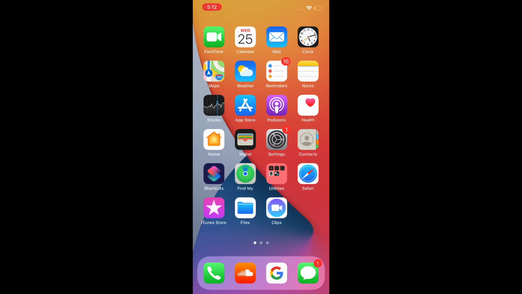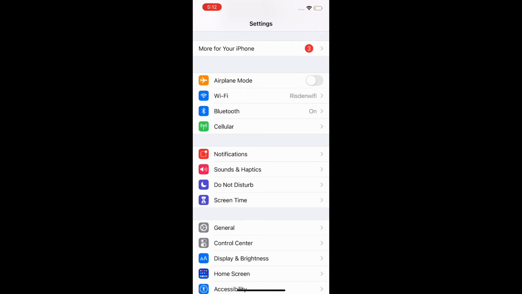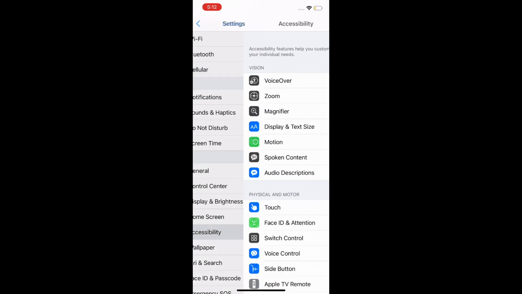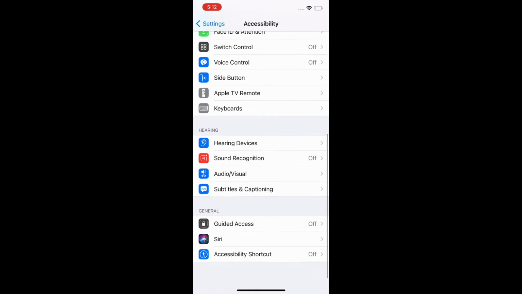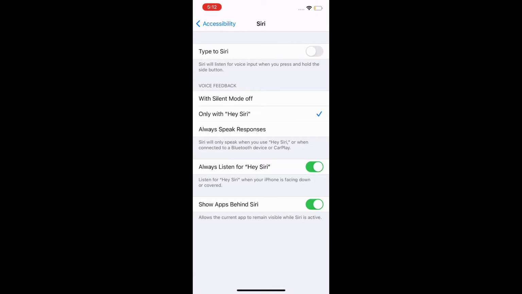So in order to do this, you're going to open up your Settings app. And then from here, the third block of text, about 5 down, you're going to see an option for accessibility. You're going to click on that. And then if you scroll all the way down, it should be one of the last options there. You're going to click Siri.